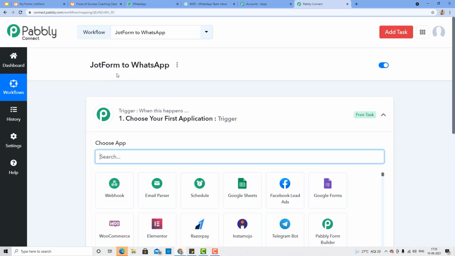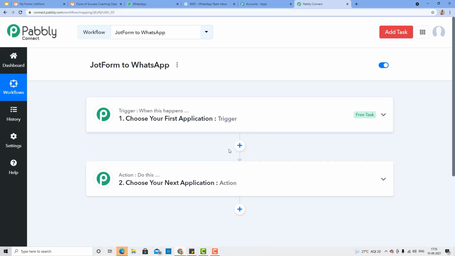Now as you can see, our workflow name is created, and this window will appear, and here you can see these 2 boxes, trigger and action. Now you must be thinking, what are trigger and action? So here I would like to explain to you that automation works on the concept of trigger and action. The trigger means when this happens, or basically the happening of an event, and the action means the response to that event, or you can say do this.